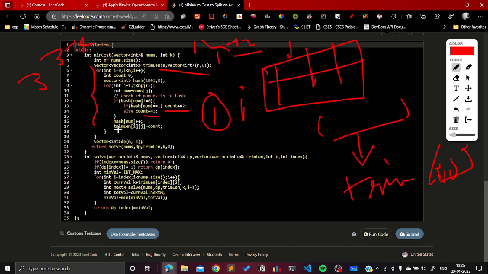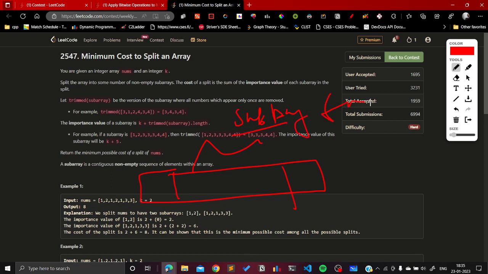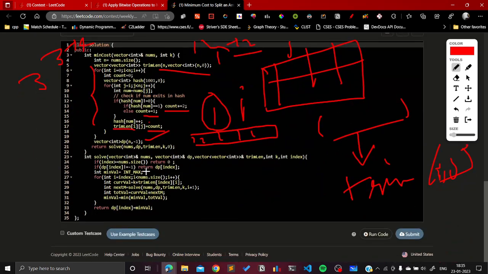And just that trim length of I comma J, I am assigning it to count, and then a vector dp. What dp does is, from the ith position, like you are given an array, from one position to the other position, it checks out every subarray and finds the minimum for every subarray. And if it has a minimum, it will return it. So moving on to the solve function.